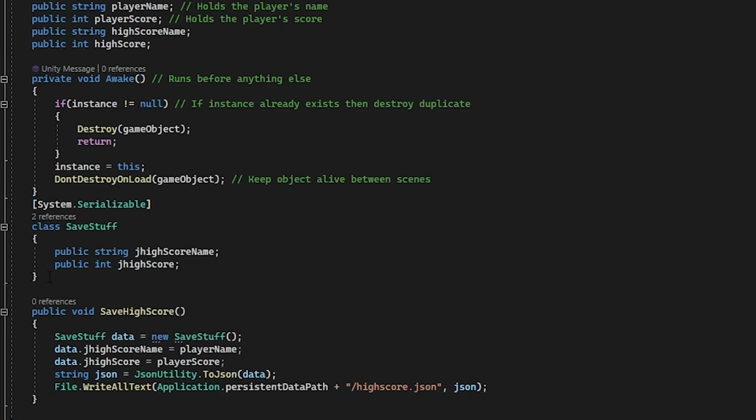All right, a little bit to get through here. As I said before, we have created a separate class to hold serializable variables so that we can use them for writing to a JSON file. Now we've created a function that can be called from anywhere in the game to save the data. Then we've created an instance of SaveStuff and assigned the variables to the same values that persistent data has. So let's say the player name was Ryuki and the score was 32. Then we have retrieved those values, and now they are temporarily stored in jHighScoreName and jHighScore. Then we created a local string variable named json.